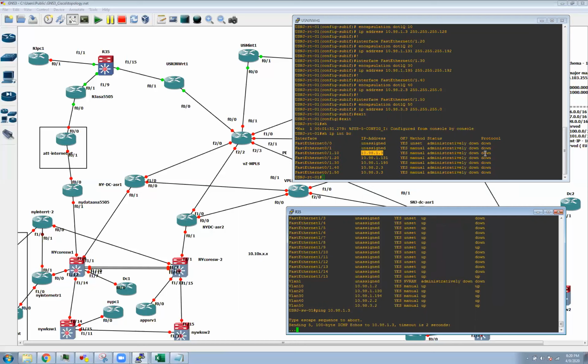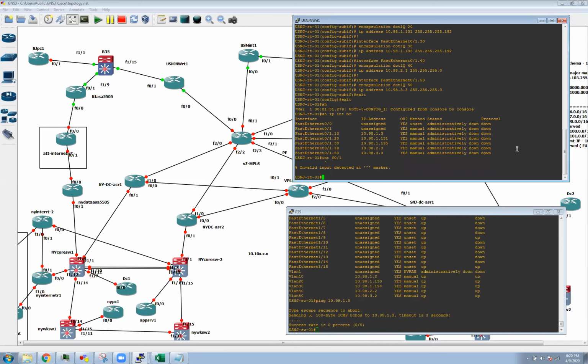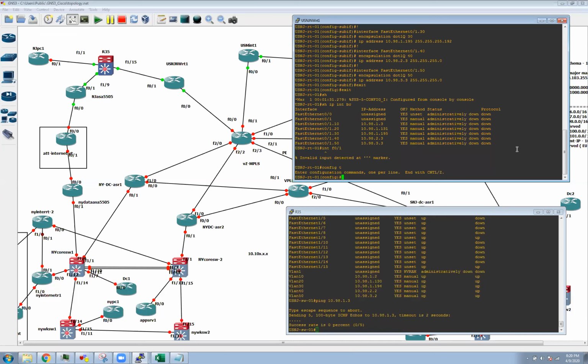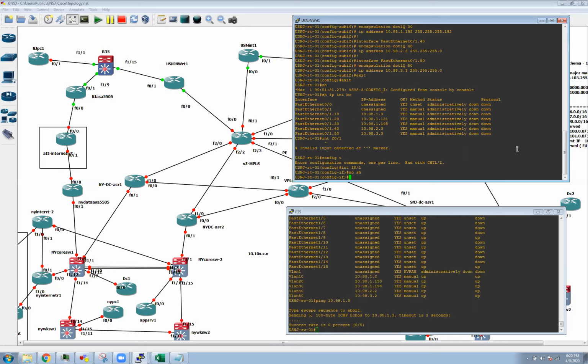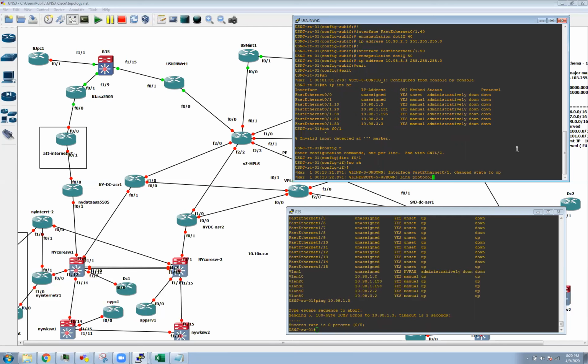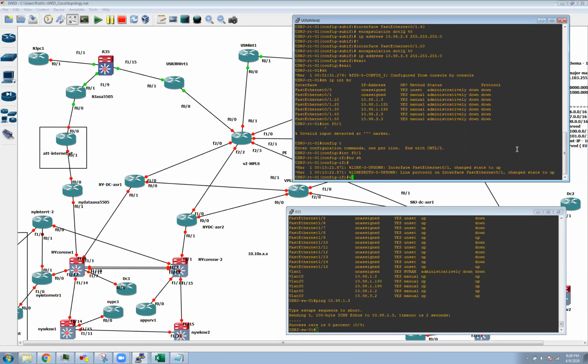Well, it says it's down. Oh, okay. Yeah, you have to no shutdown first. So what do I have to do? I have to do a no shut. Do I have to go into F0/1? Yep. You don't have to shut down the other interfaces if you do it from the parent. Unless you want to shut down each for testing, like each VLAN, then you go into that VLAN. All right.